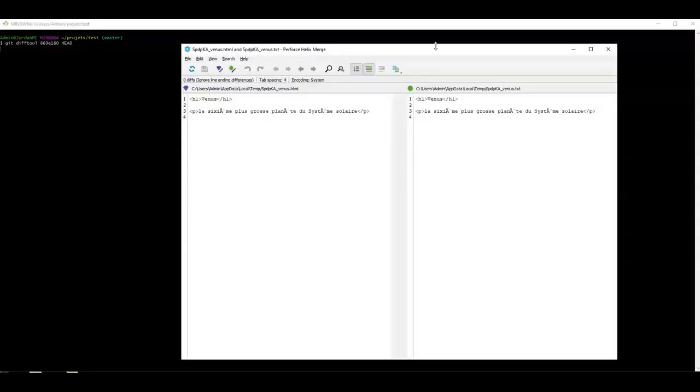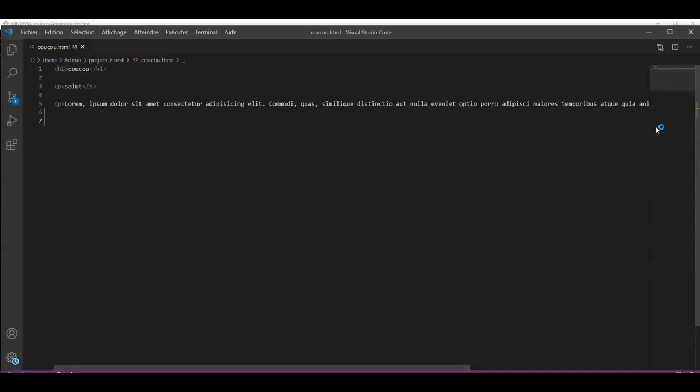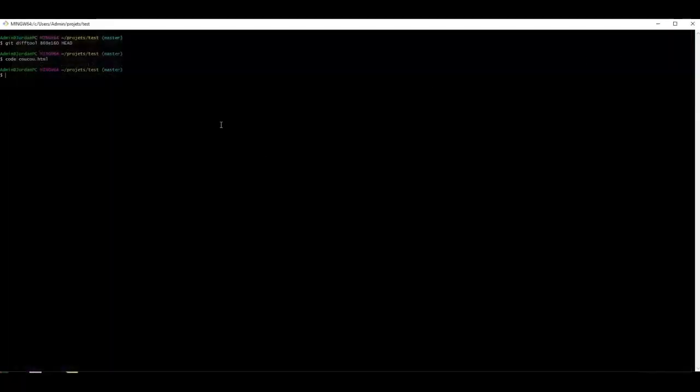Once we have browsed all the files associated with the diff, so this one and this one, by doing Ctrl+W, this sends us back to the terminal. I will modify the file hello.html, so I type code hello.html. Here we will write a small modification. I save and then I close.